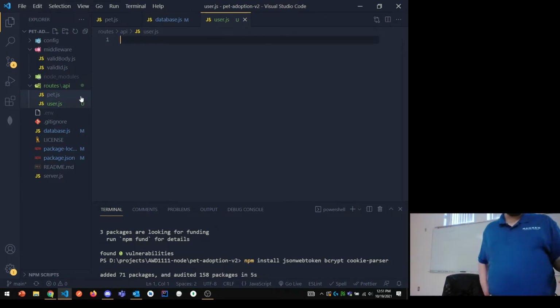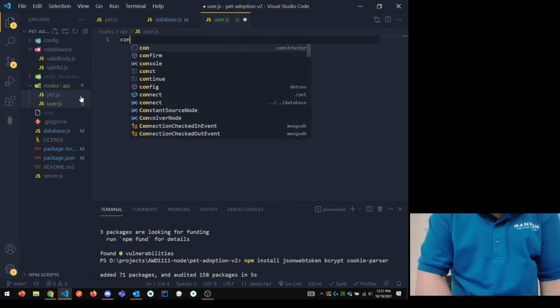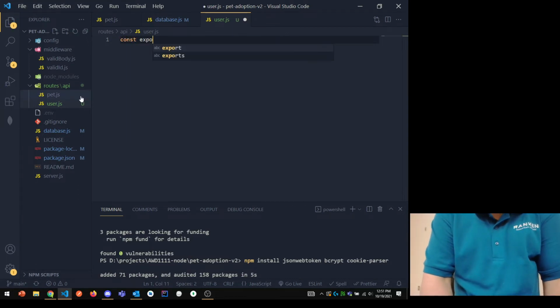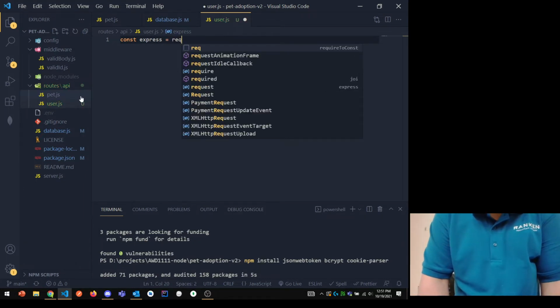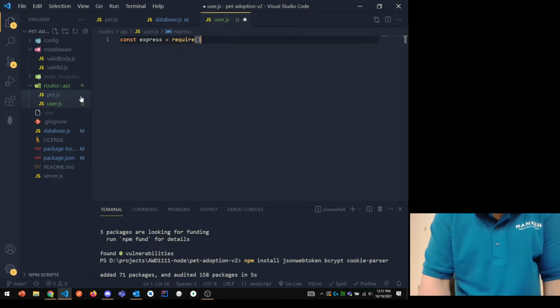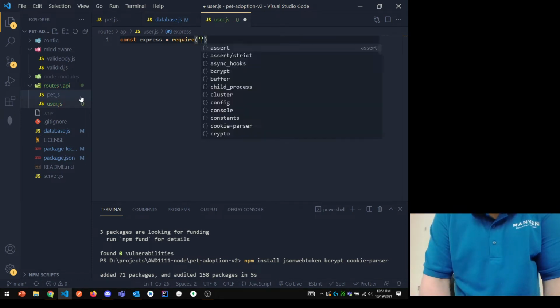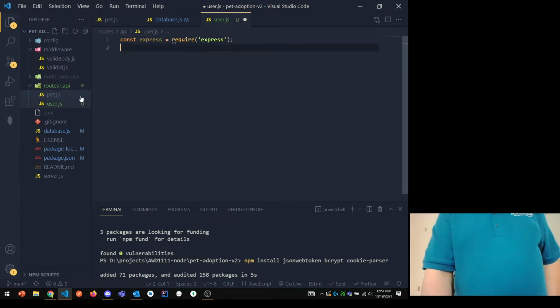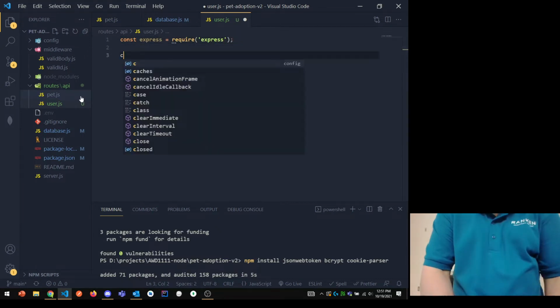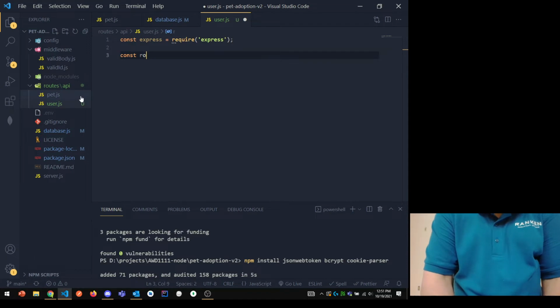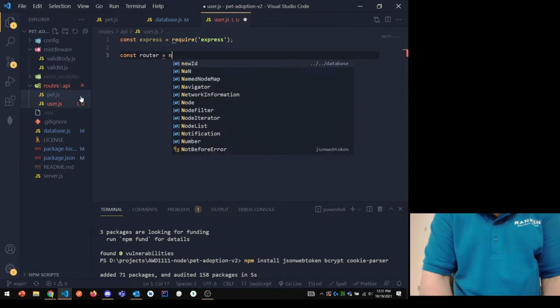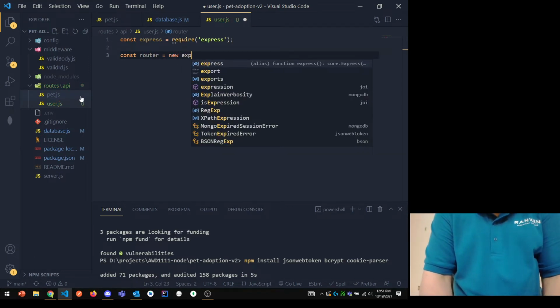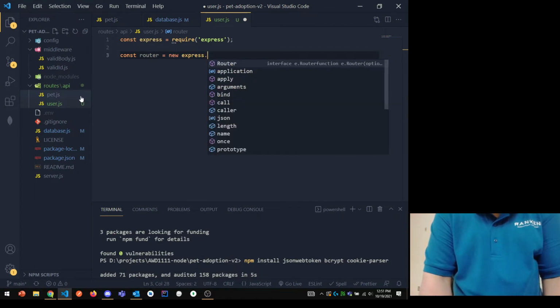Things to remember, for sure, I need to bring in express. Express equals require express. Okay. I need to also make a router. So const router is equal to new express.Router.